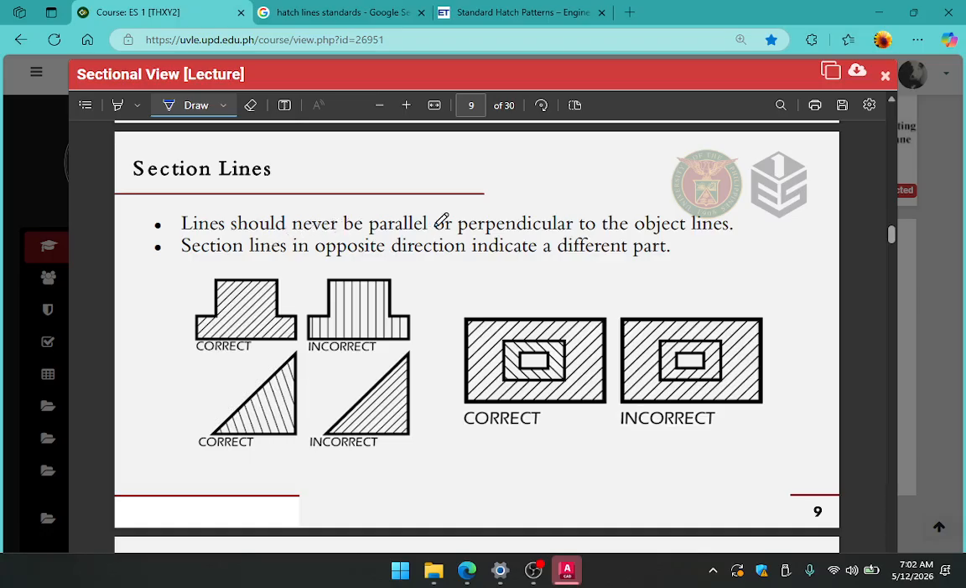Now, yung hatch lines, kailangan natin siyang i-drawing in such a way na they should never be parallel or perpendicular to the object lines. Okay? Because if you have lines that are parallel or perpendicular to the object lines, it can cause confusion, no? So for example, this is the correct way to do it. It's 45 degrees, and that's also one of the reasons why 45 degrees is chosen, no? Because it's the most common angle such that it does not have any parallel or perpendicular lines to common objects, no? So for example, ito wala siyang parallel or perpendicular. This is wrong because the lines are perpendicular to this one and parallel to this one.